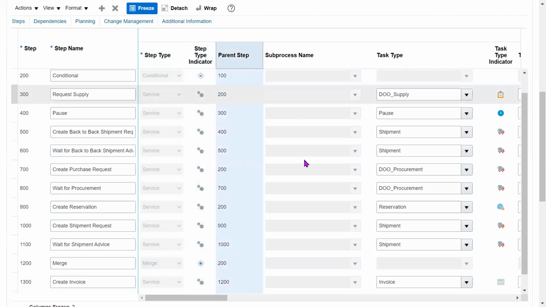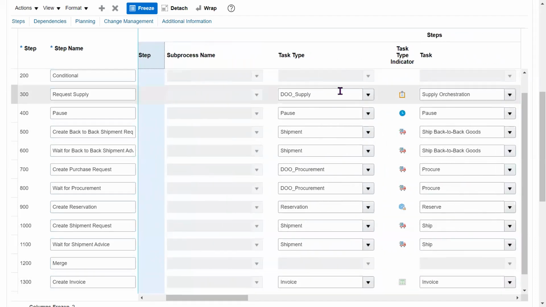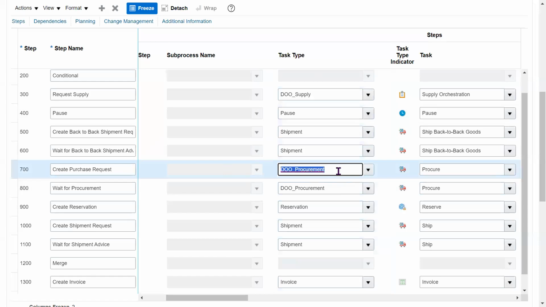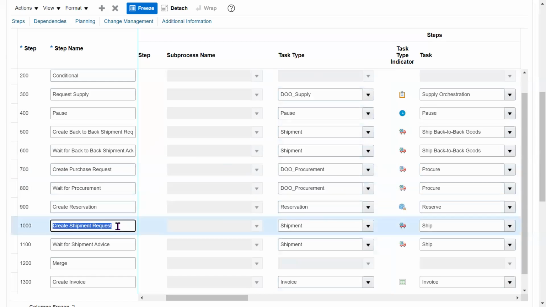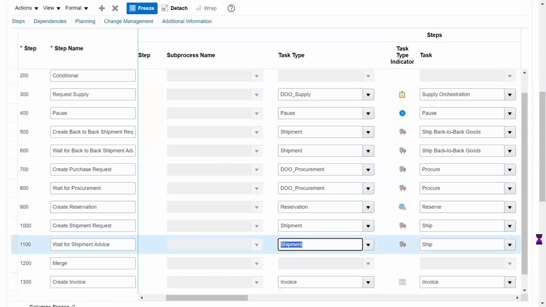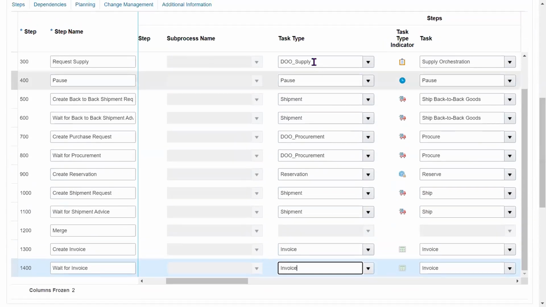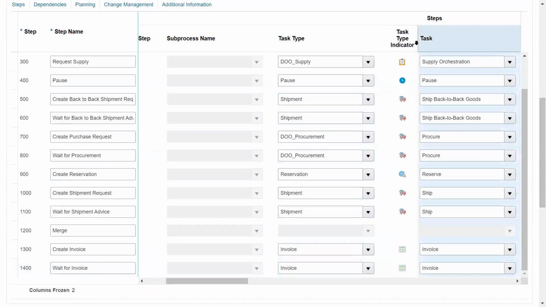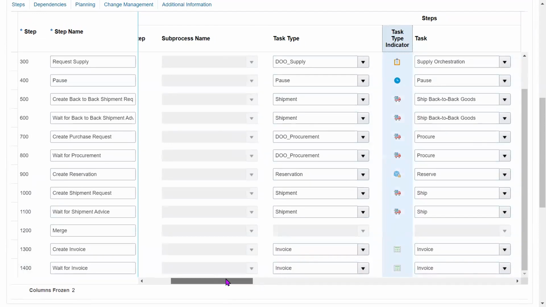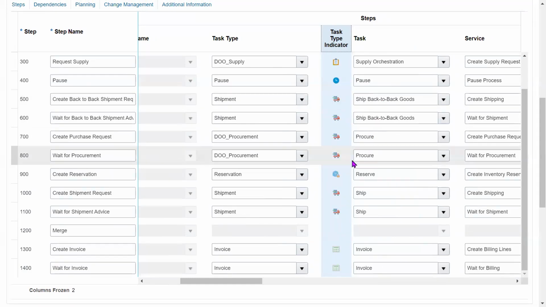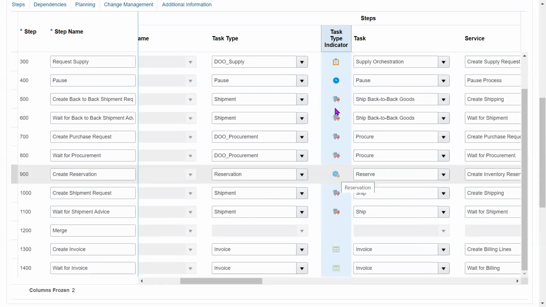And you understood what the parent step is, correct? And the task type: these steps are segregated into task types. These two steps are segregated under procurement, and these two steps under shipment. The remaining are segregated under create invoice and wait for invoice, these two under invoice. Again, these task types are categorized into tasks, with a task indicator. Here you see the shipment symbol, this is the reservation lock symbol, and this is the pause symbol.